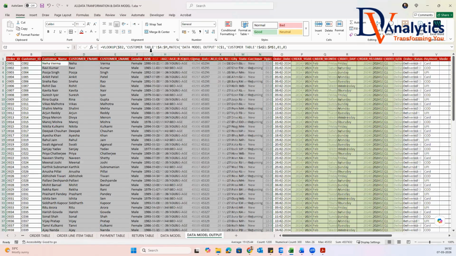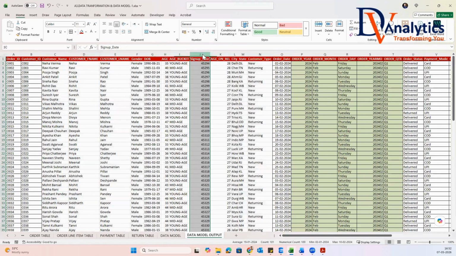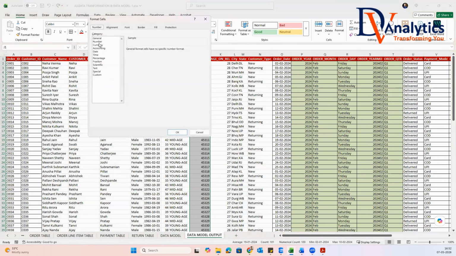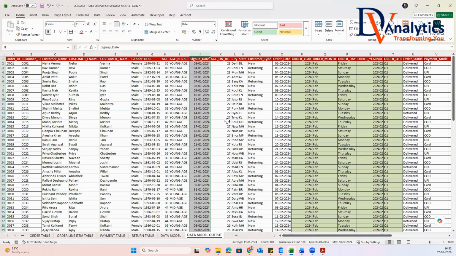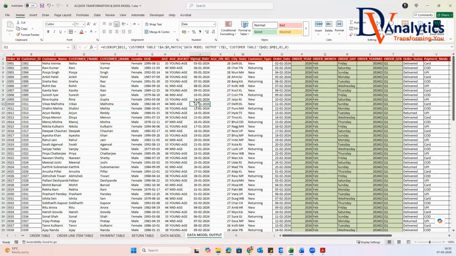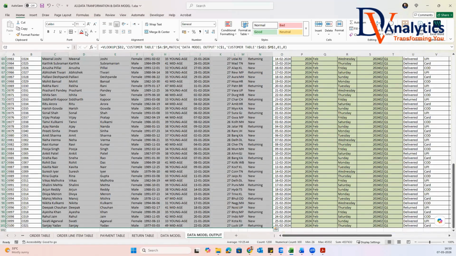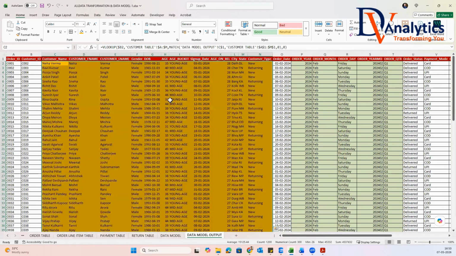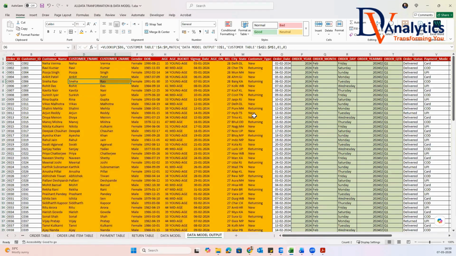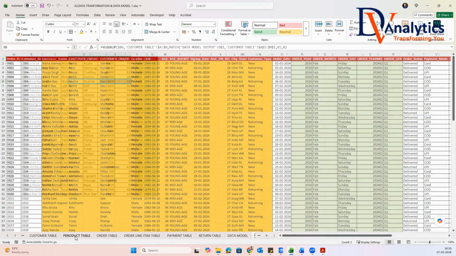Yes, sir. Now sign up date. Format cells. Make it a date value. Does it make sense to all? Everyone? Yes, sir. So now all this information we got using what? Data transformation using VLOOKUP.